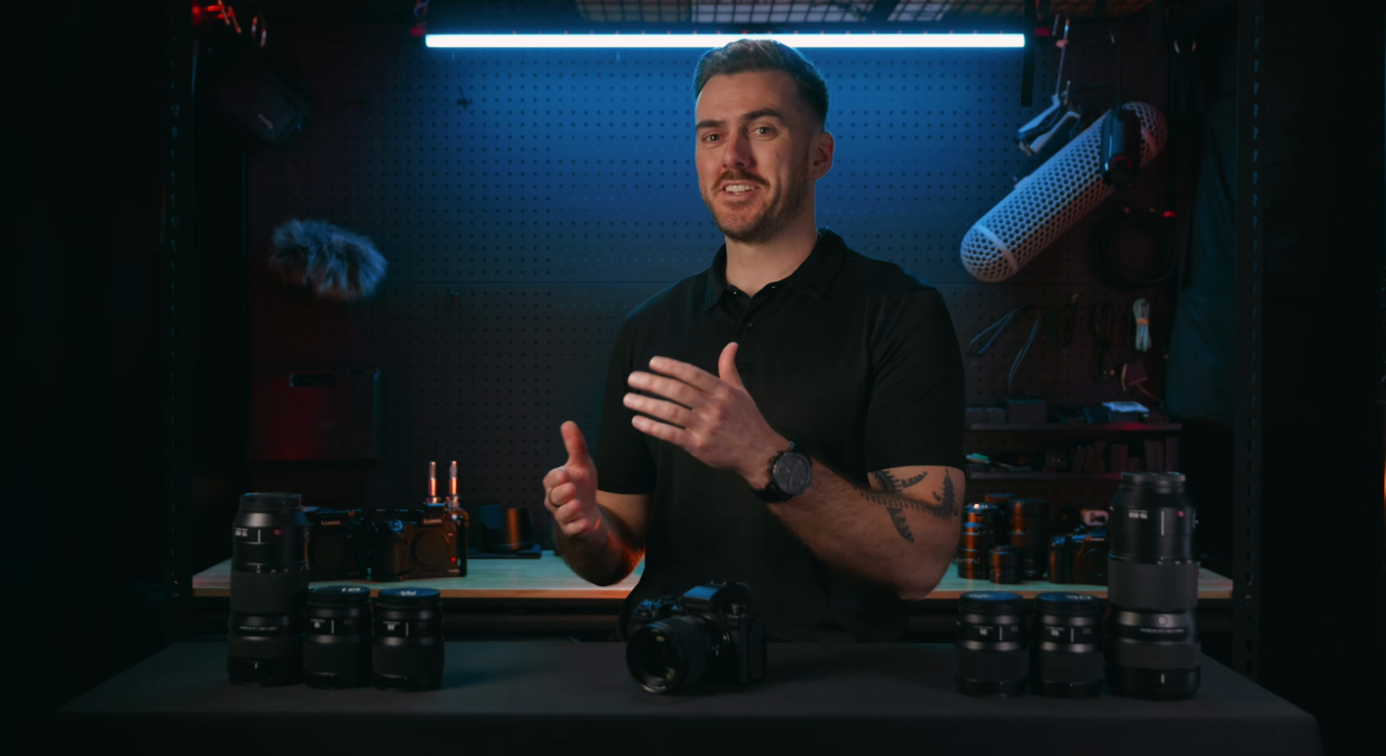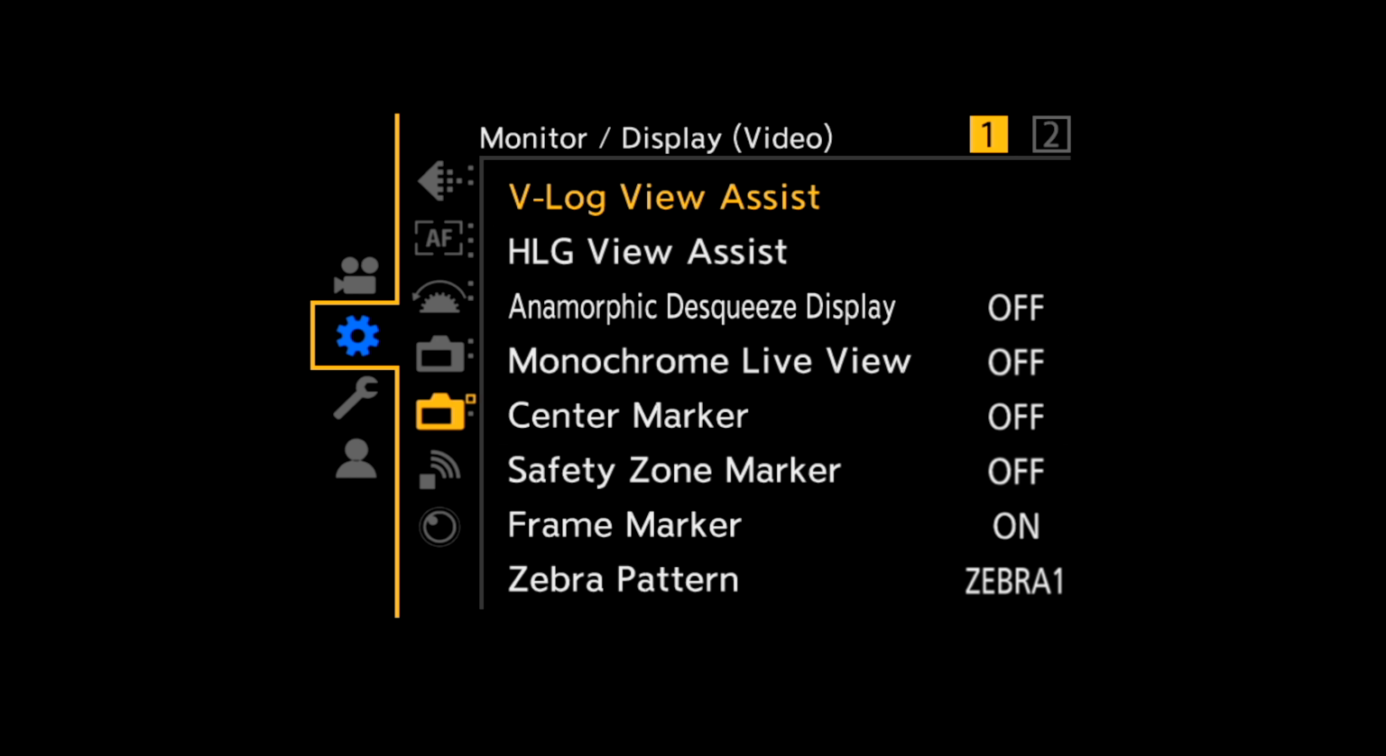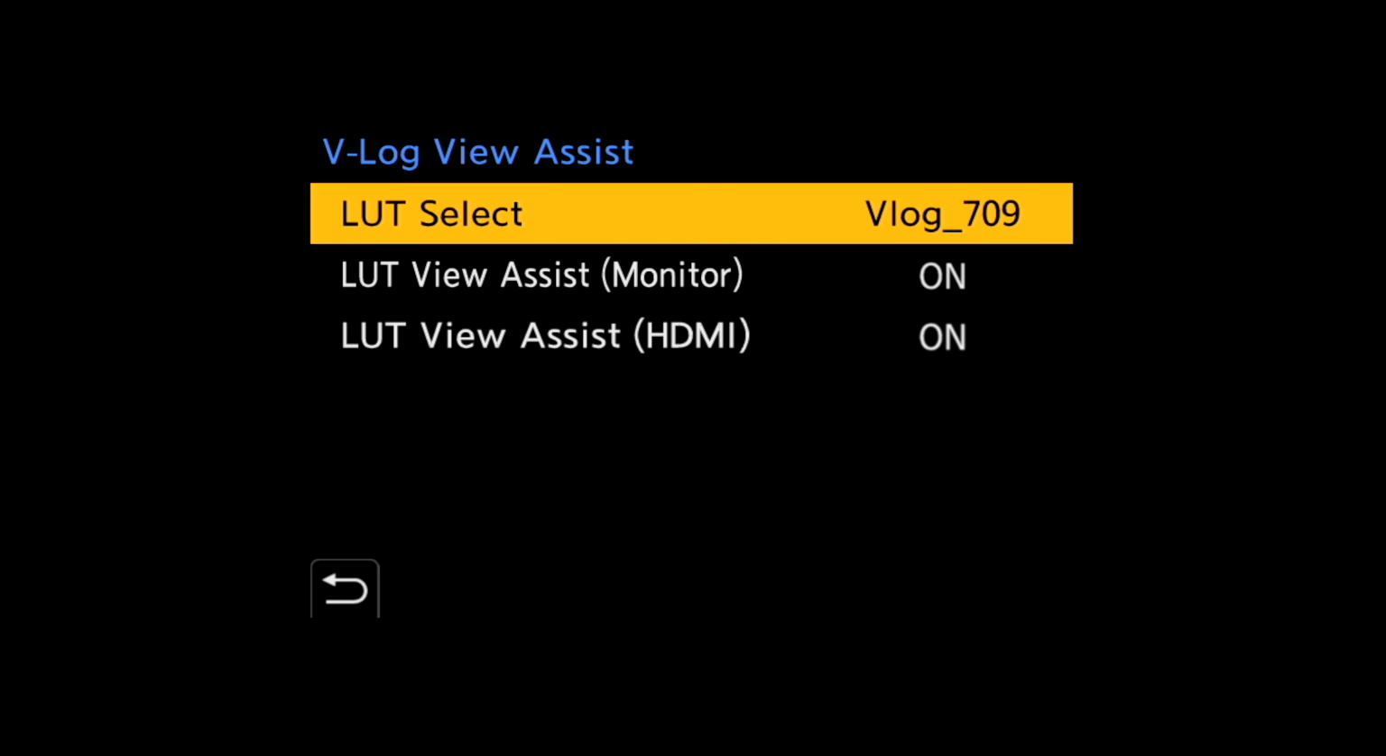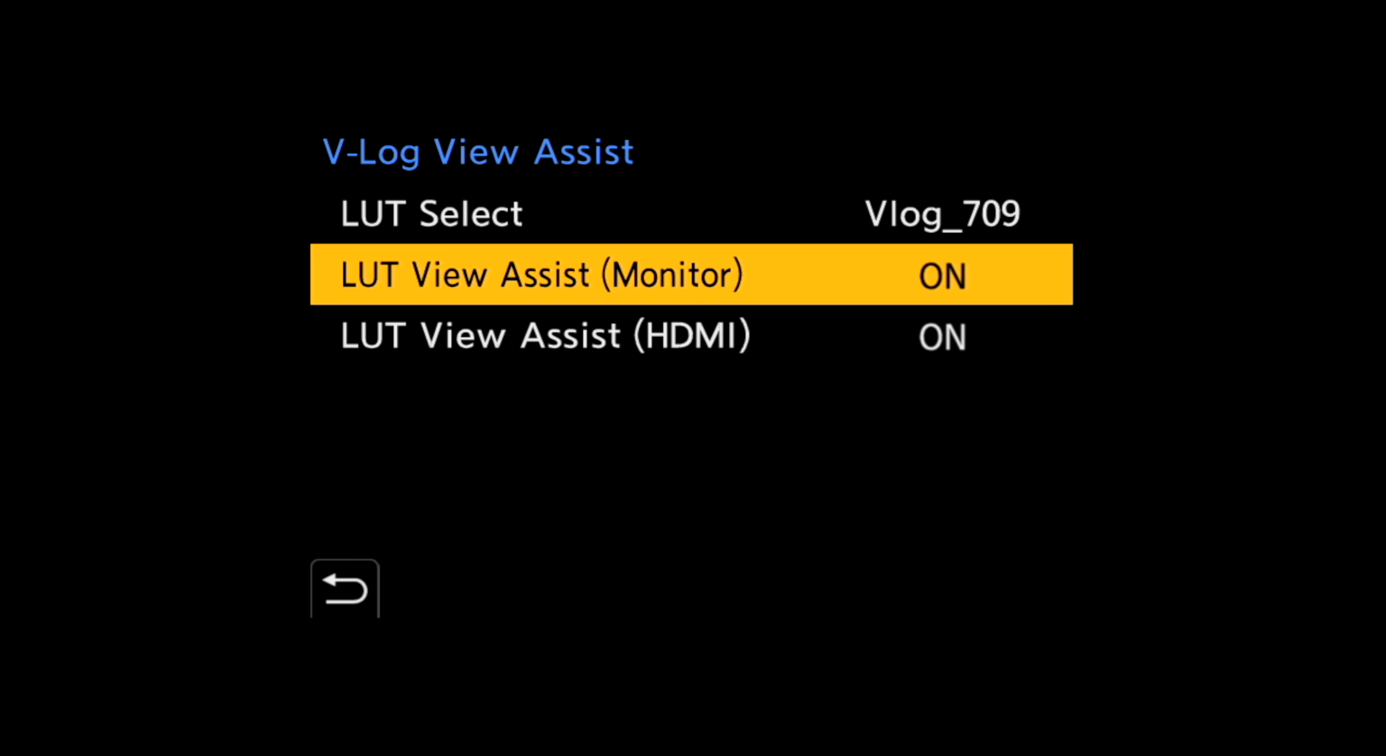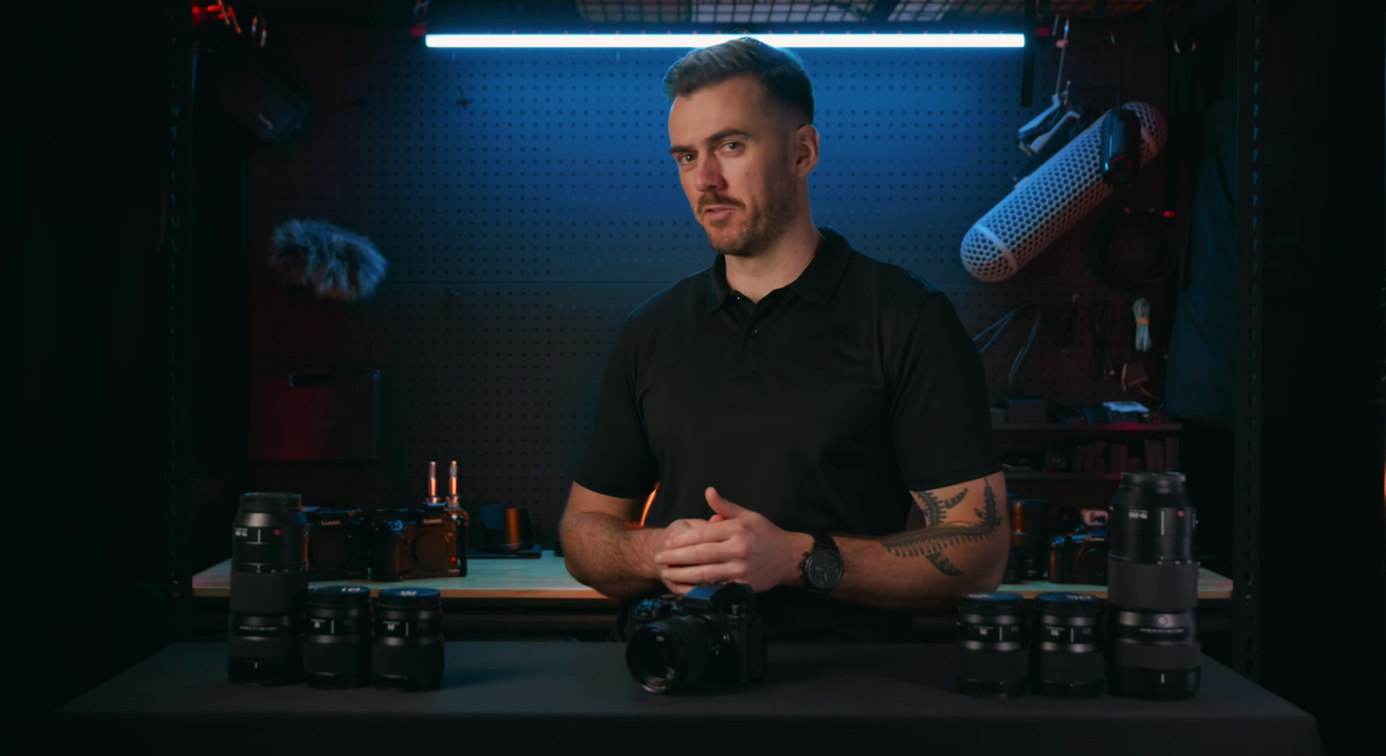While you're here, you may want to check out the Log View Assist, which will allow you to monitor your log footage with a conversion LUT applied to the monitor, or the HDMI output, or both. Doing this will not affect the recorded footage.